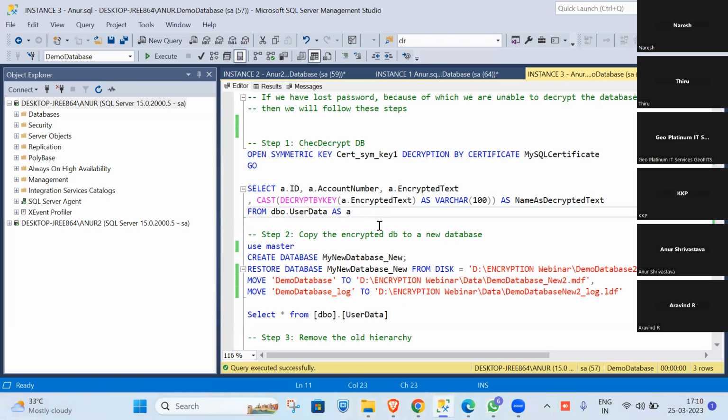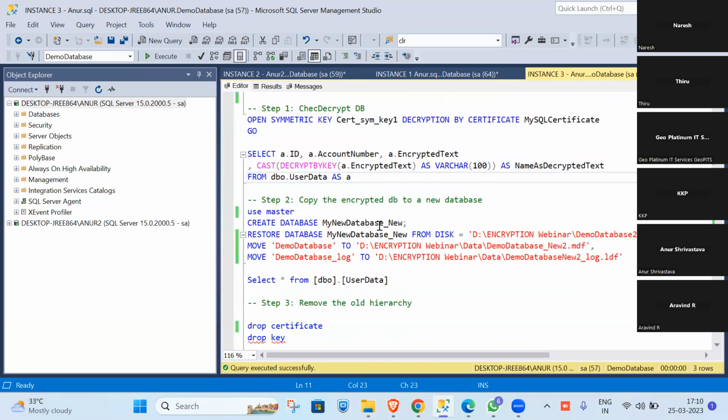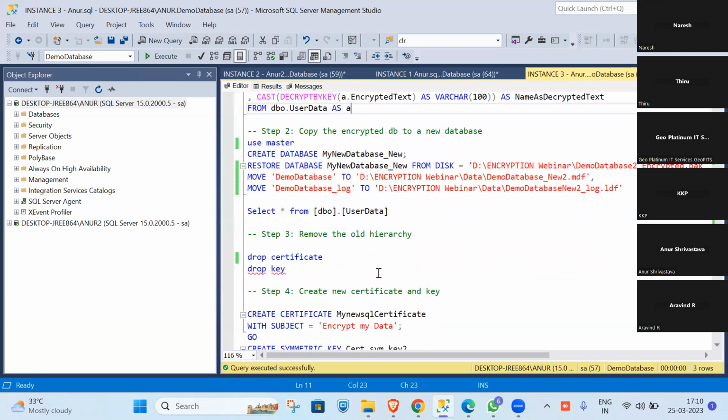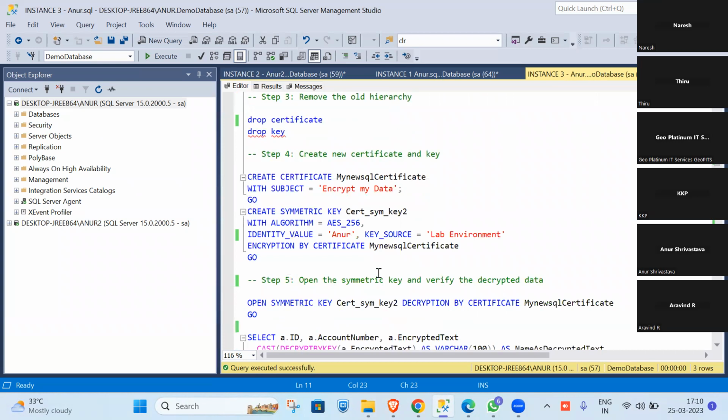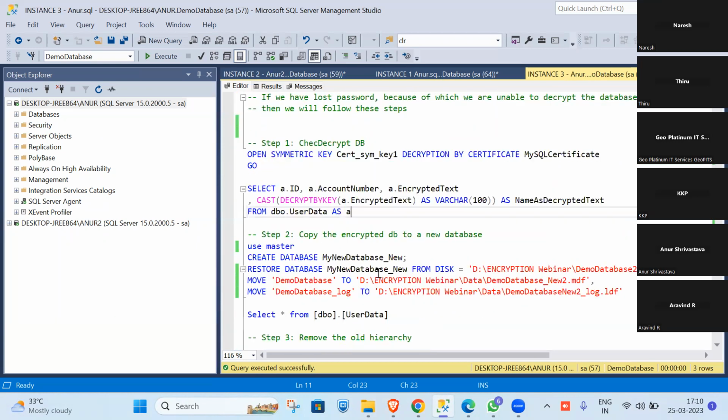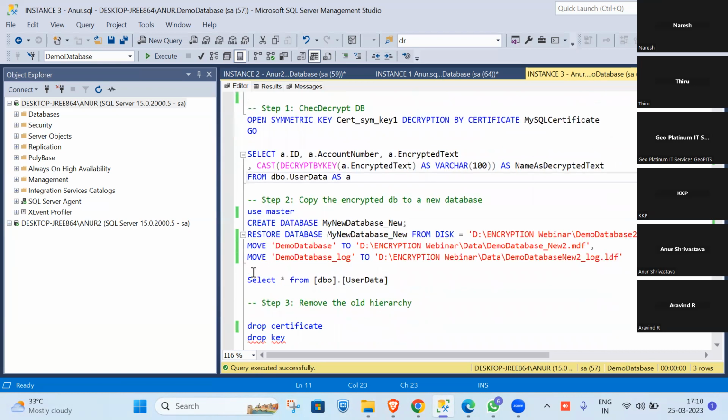In the new database also, the data that comes will be encrypted. So our plan is to drop the certificates, drop the keys, create a new certificate with a new password and new keys, and then try to decrypt the data. All right, so let me start by creating a new database.